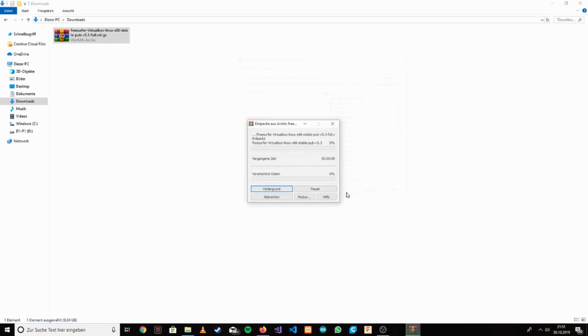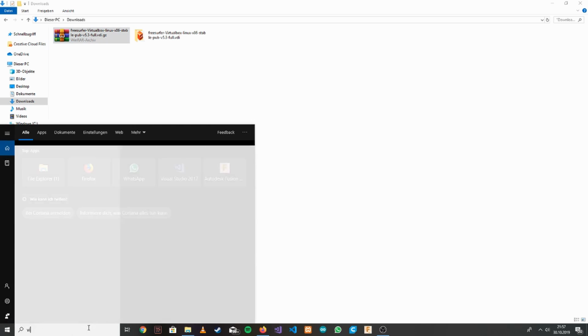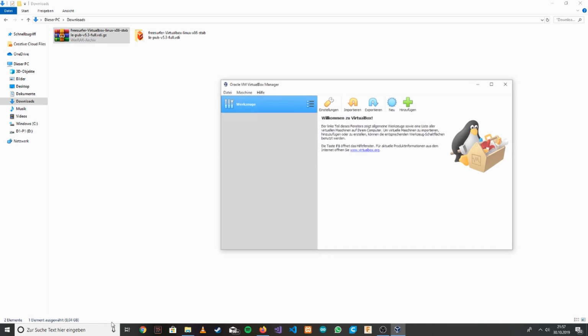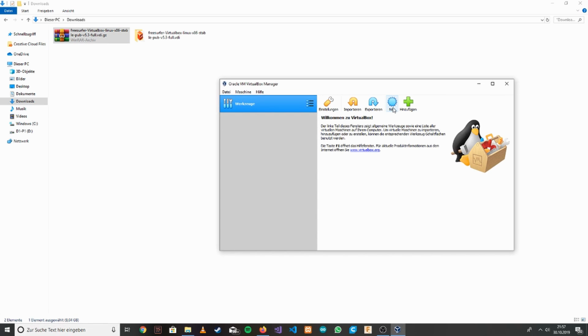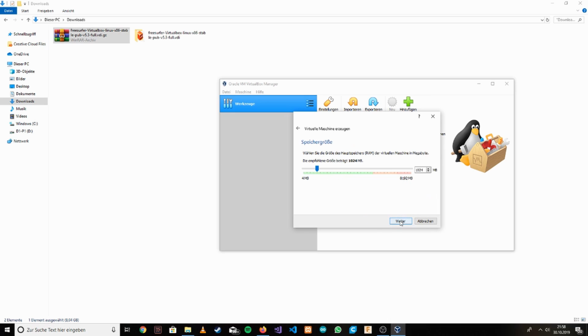Here we unzip the files, open Oracle VirtualBox and create a new virtual PC with the name FreeSurfer. Select Linux as the operating system and the version Ubuntu 64-bit, and now select the amount of RAM you want to allow the VirtualBox to use. You should only use half of the complete RAM.